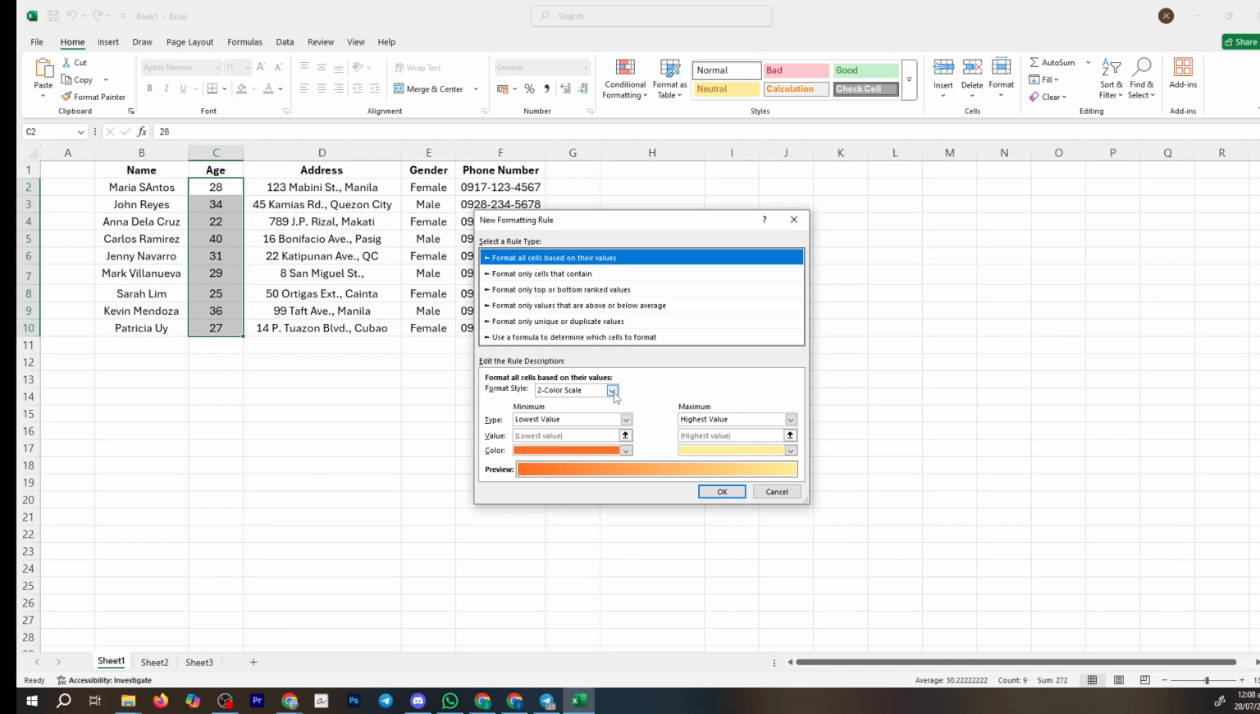Now, under the formatting style, choose a 3-color scale. This particular style is perfect for our needs as it highlights the minimum, midpoint, and maximum values with different colors, giving you a clear visual representation of the range of ages. You have the option to adjust the color settings to suit your preference. In this demonstration, let's set the midpoint age at 50.